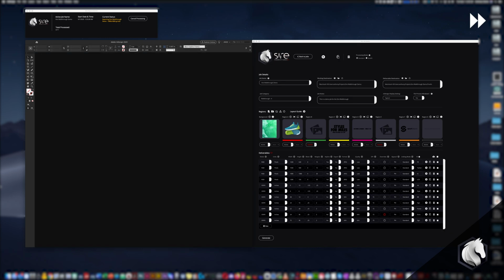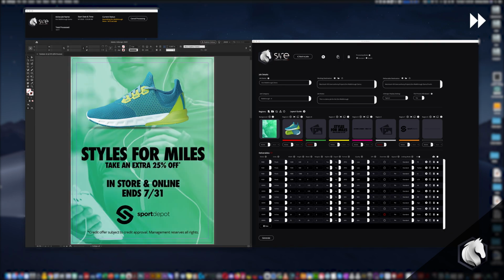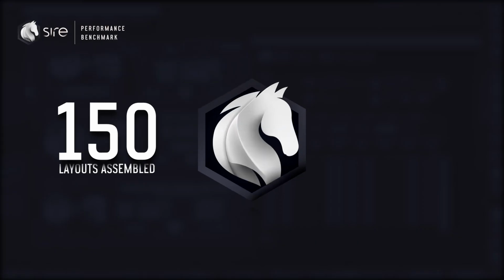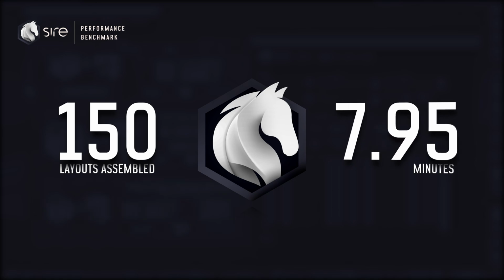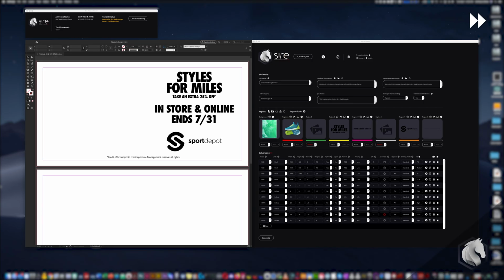Specifically, this demonstration was run on a system with an Intel Core 9900K processor and 64 GB of RAM. As a general rule, processing speed in Sire is heavily dependent on single-core processor performance. In a separate demonstration run of 150 layouts, the total processing time was a little under 8 minutes.